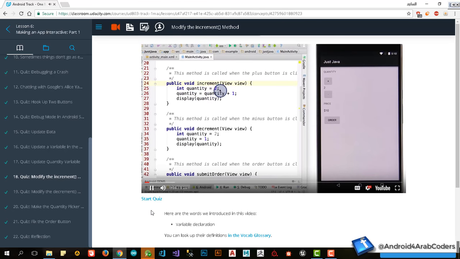Now that we understand these lines of code and have practiced typing them, go ahead and add them to the increment method within the main activity. Remember that a common beginner mistake is to specify the data type again. You only need to specify the data type once when you declare the variable. After that, you can just use the variable name.